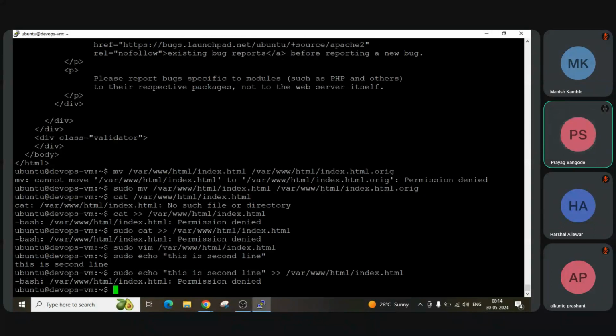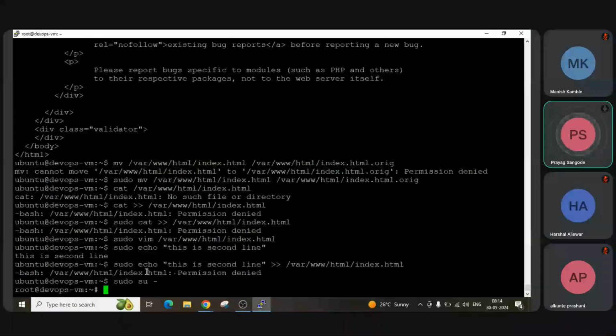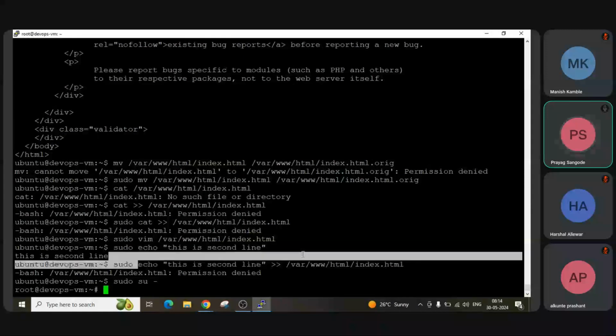Again it's showing permission denied. So this is the only method: vim, or just become sudo su and create that file at this location. So this will work now, as root it will work.